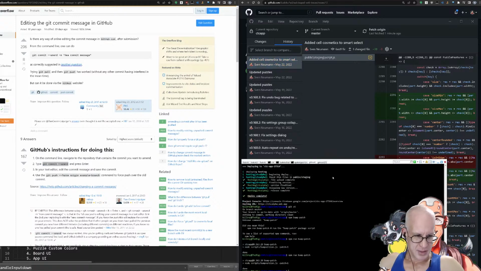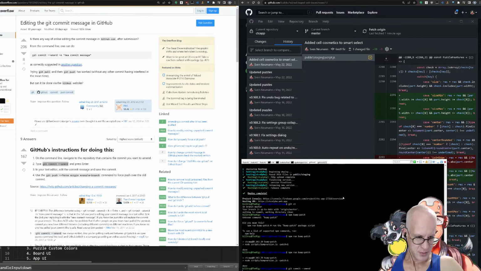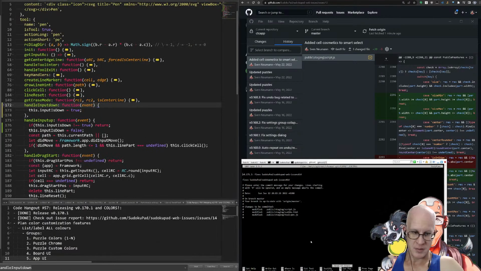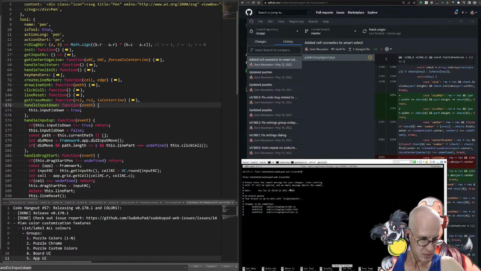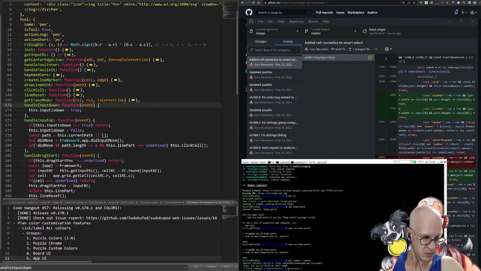I hate things like that. Can I do this? Text editor. What text editor? It's not opening things in a text editor. Oh, there it is. Okay. Maybe this will work. All right.